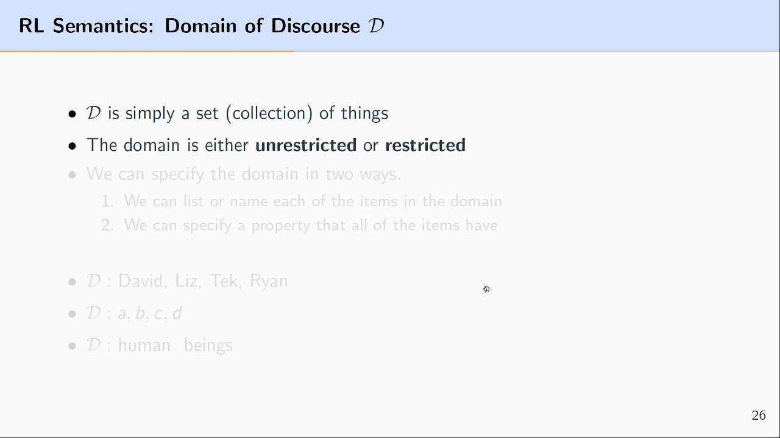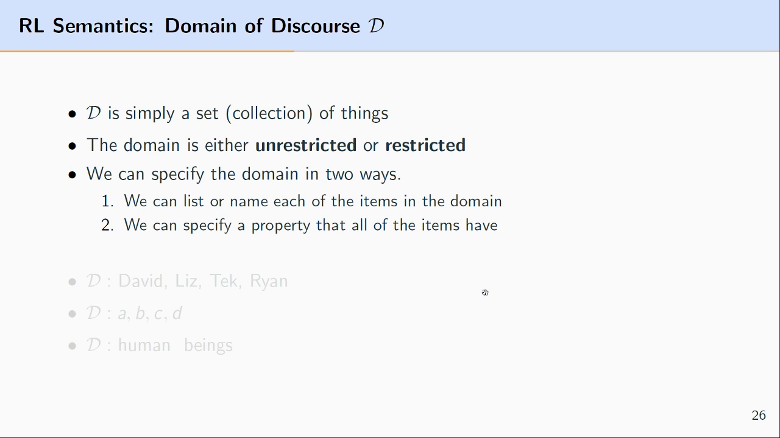In order to restrict the domain or specify the types of things that we're going to talk about, we can do this in two different ways. First, we can list or name each of the individual items in the domain. So if we want to talk about our favorite movies, we simply name each of our favorite movies. Another way of specifying the domain is to just indicate the property that all of the items in the domain have. So rather than going through each individual item in the domain and naming it or pointing it out, we say all the things that we're talking about have this particular property.